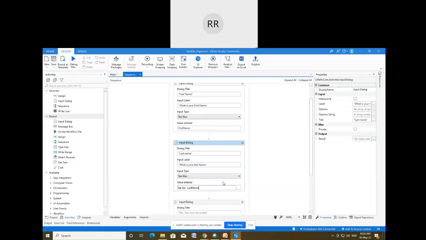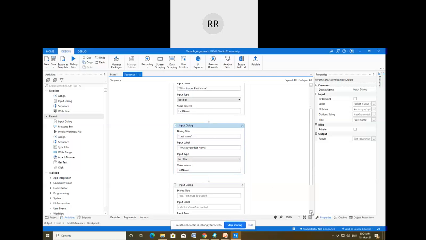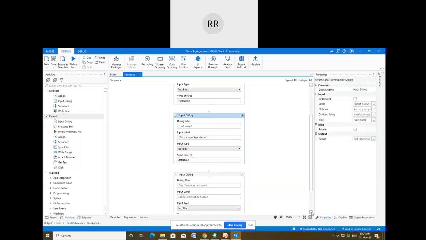Again, I have followed the naming convention. If you want, you can create some variable with XYZ, we can also create, but that will not reflect the action taken. Okay, but we can store the input in the XYZ variable also. Okay, so this is done. And you can see here the last name is in the result of the properties panel.